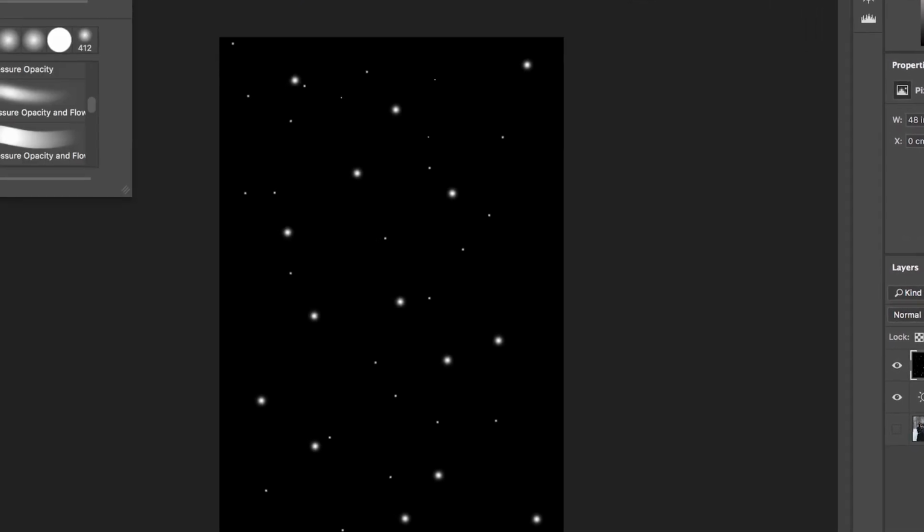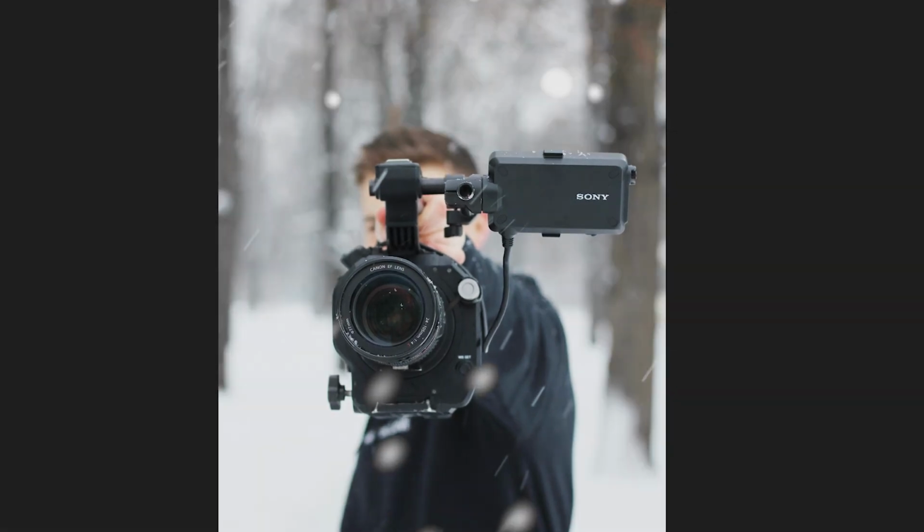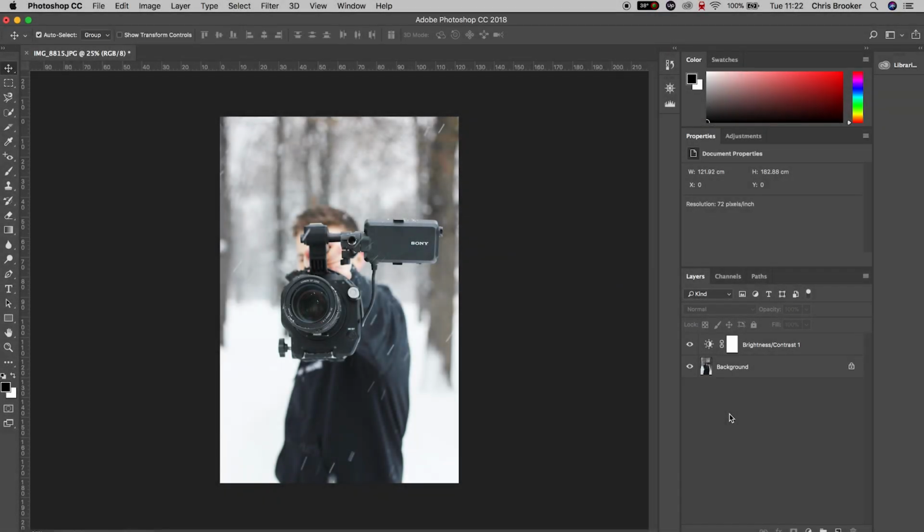I'm going to show you how to add fake snowfall to your photos right inside of Adobe Photoshop. So once you've got Photoshop open and you have a photo launched, we're ready to begin. And in order to start this process, we want to begin by creating a brand new layer.